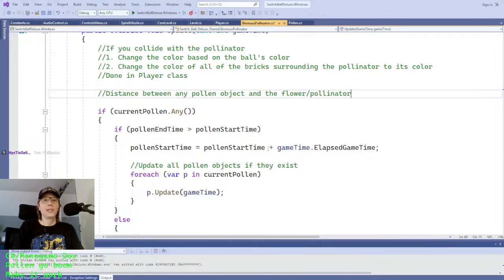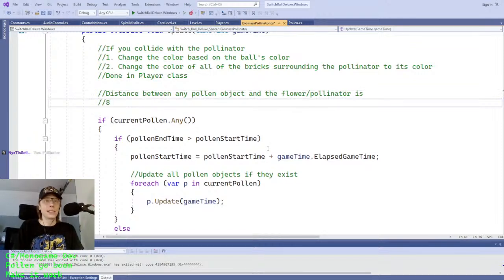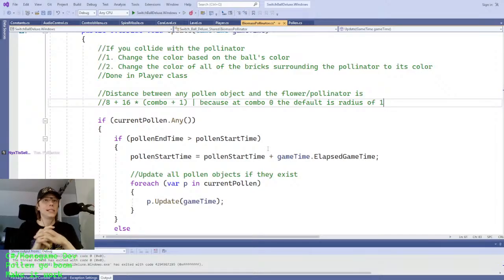So, distance between any pollen object and the flower pollinator is 8 plus 16 times the number of the combo, really. And it's the combo plus 1. Why is that true? This is because at combo 0, the default is a radius of 1. So that's kind of our formula for how far any given pollen object or particle would need to be in order for the pollen to disappear and to get removed from the collection.